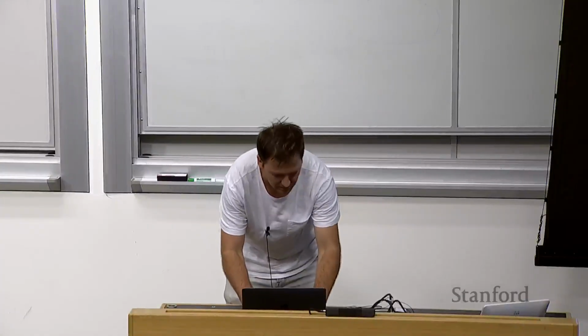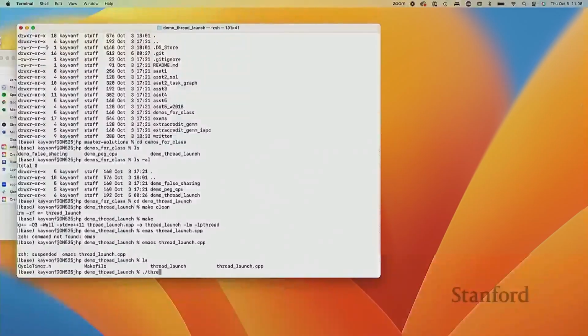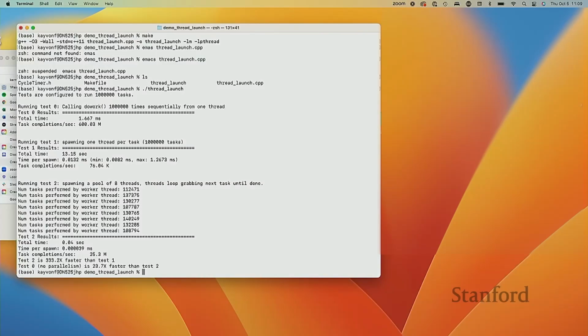So let's actually run this thing. What is my program called? Oh, thread launch. Okay, here we go. So 0 finished in 1.6 milliseconds. I think I'm running like a billion iterations or something like that. This is the spawning threads. And then it just flashed test 2.